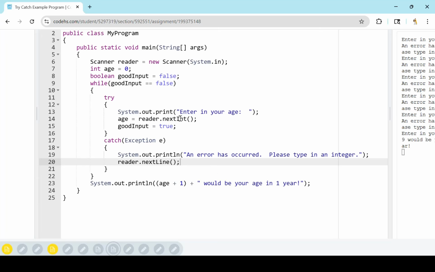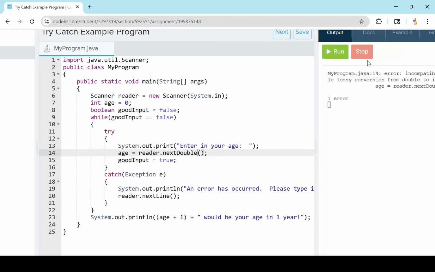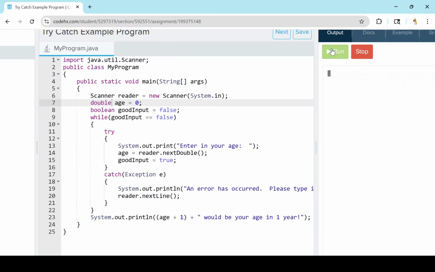If I wanted to change this, maybe I want to get in a double, I would change this to dot nextDouble. And then I could make sure that the user typed in a double instead of an int. So then I would say type in double. Now, in this case, if I type in an integer in here, oops, it's going to get angry because age needs to be a double. Sorry, guys. Forgot to change my type. Now, if I type in an 8, it's still going to be okay because an int can go inside of a double. So that is one thing that's kind of a little annoying: you cannot prevent an int from going inside of a double.